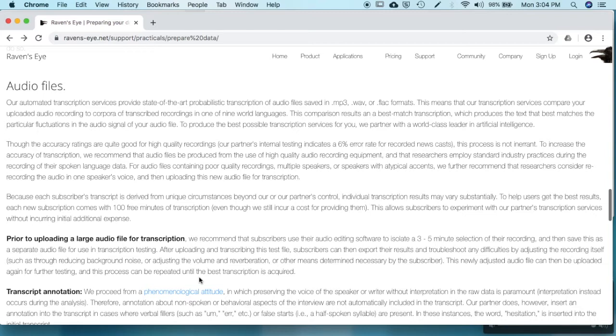To estimate the accuracy of your final transcript, we recommend that subscribers prepare a short clip of the full recording, perhaps 3 to 5 minutes or so in length, and then upload this clip to Raven's Eye for analysis prior to uploading the full audio file. In this way, the accuracy of the transcript can be checked and adjustments to the recording can be made through your computer's audio editing software.